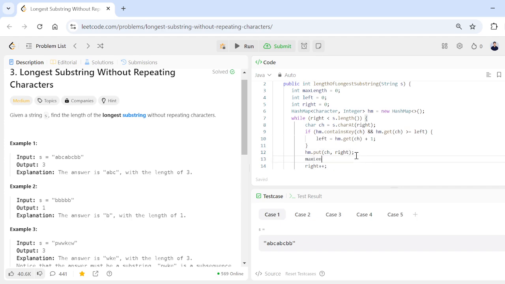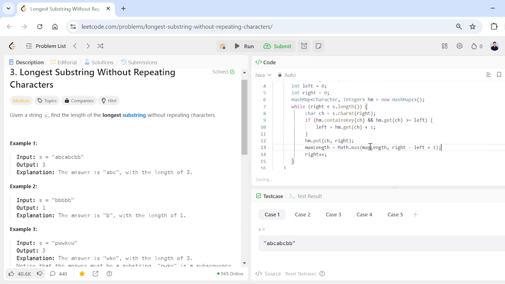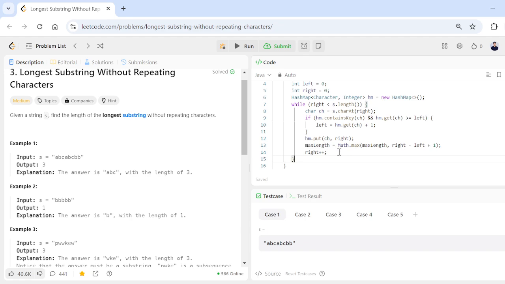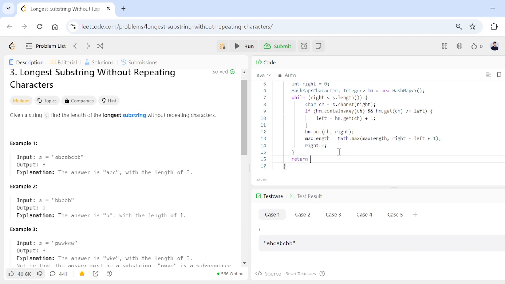Also we have to change the max length. Max length equal to Math.max of max length, comma, right minus left plus 1. Basically that's how many characters are there between left and right, so that we are finding through this. And then once we change this max length, we are putting the value in the character. At the last, we don't have to do anything, we'll just return this max length.